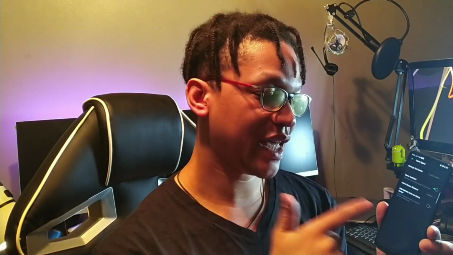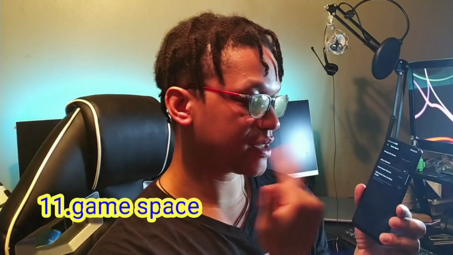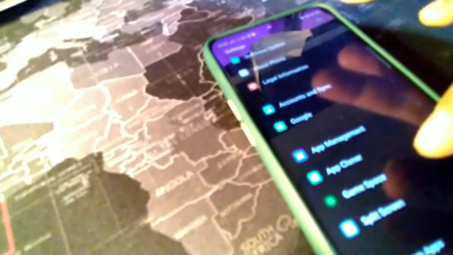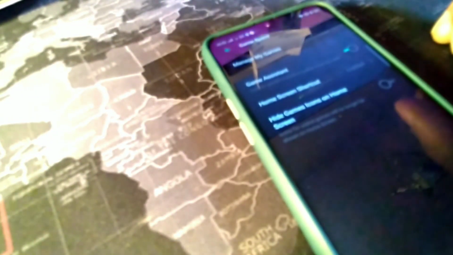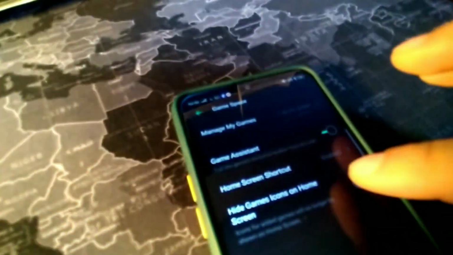We also do have game space and game assistant. Call the game's exclusive toolbar from the side. You also do get home screen shortcut, hide games icons on home screen. You turn that on, so the icons for added games will no longer be displayed on the home screen. It will go straight to game space. If you want to turn that on, you also do get the option. This is going to basically let you be less distracted from notifications, and you can manage everything from game space, which is definitely pretty cool. I definitely think that's a really cool feature for the Realme 5 Pro.